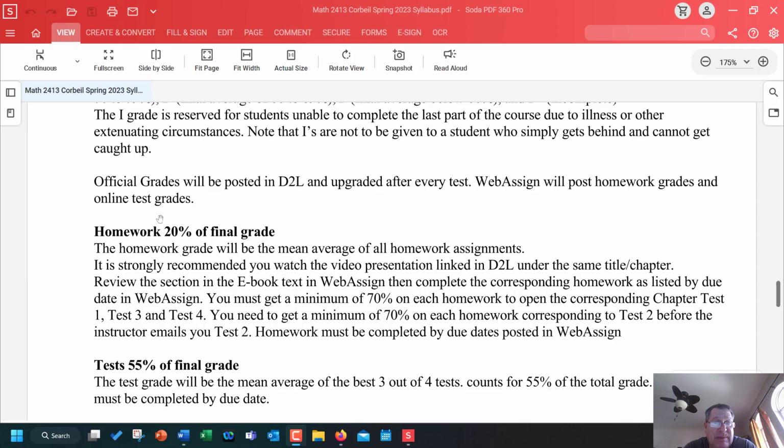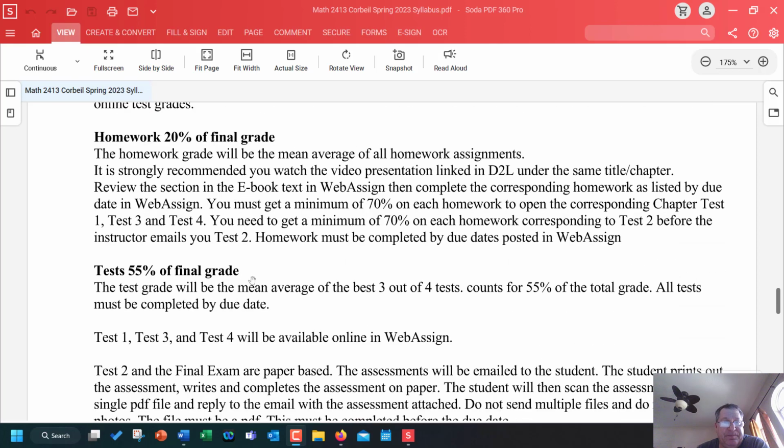The homework grade will simply be an average of all the homework assignments. I may, in the end, drop a lowest grade or two of the homework assignments, but that's just to get your grade up higher. To move through from one homework to the next and to be able to do the test 1, you'll need a 70% on each homework before that test, corresponding to the test 1, 3, and 4. Notice test 2 is not listed in there. Test 2 is going to be a little different. It's not going to be in WebAssign. I'll talk about that in a minute. So that's your homework grade, 20% of the final grade.